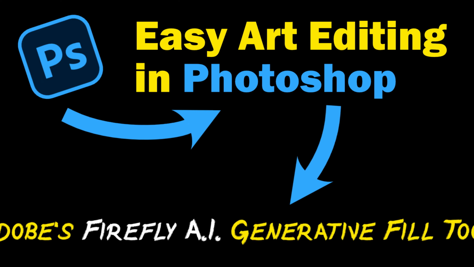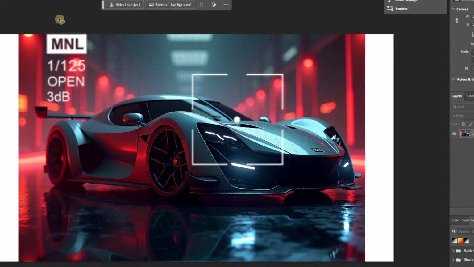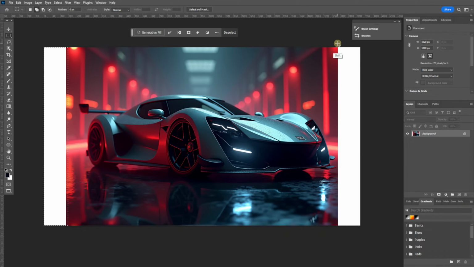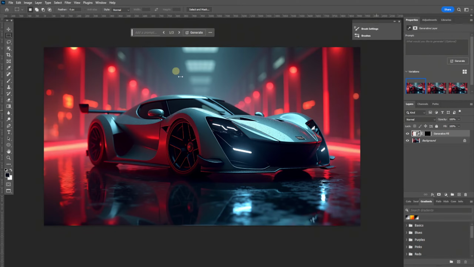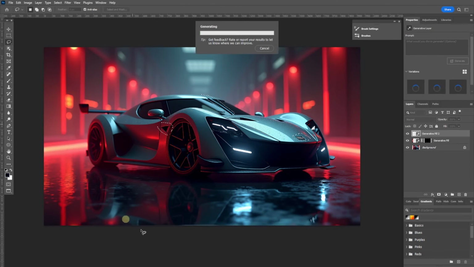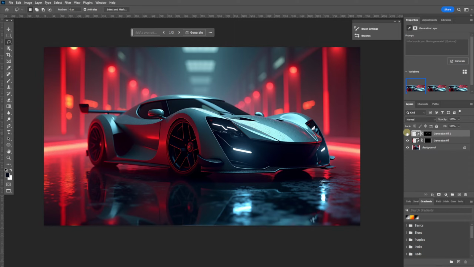Welcome to this exciting tutorial on Photoshop's groundbreaking AI Generative Fill tool. Are you ready to revolutionize your image editing game? In this step-by-step guide, I will show you how to unleash the power of Adobe's Firefly AI, from fixing flaws in photos and artwork to enhancing AI-generated images. By the end of this video, you will be able to quickly transform your visuals like never before.